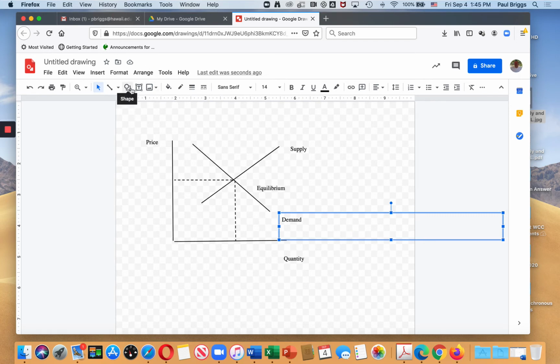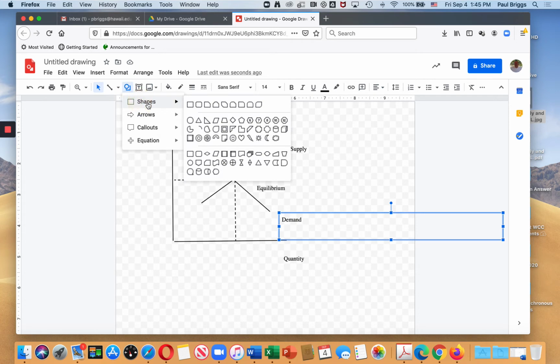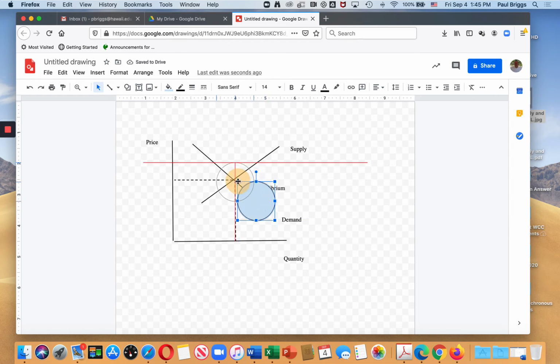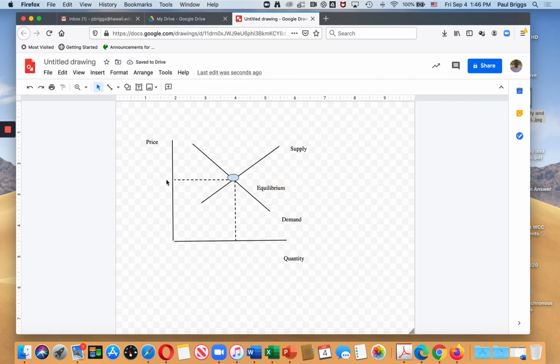I could even, if I wish, signify a point, make that small, and move it, whoa. There we go. Okay, bullseye. Make that equilibrium. And then I can label this if I wanted to, and label that if I wish.